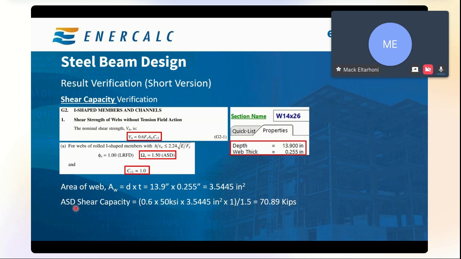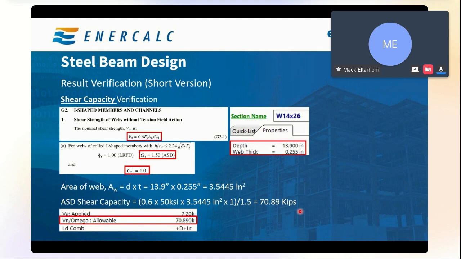And we have it right here, the allowable shear capacity. With, of course, the 1.5 omega factor, you get 70.89 kips, which is the same value as shown here in ENERCALC.